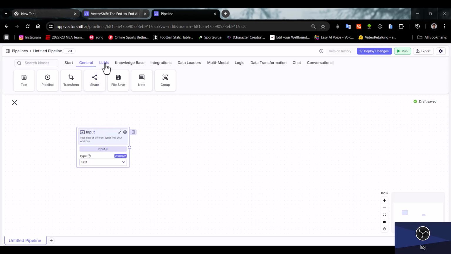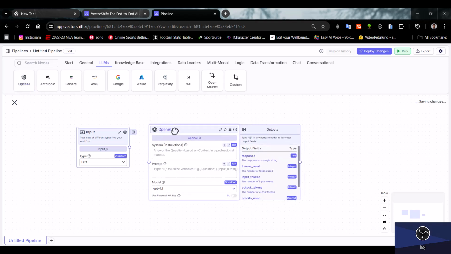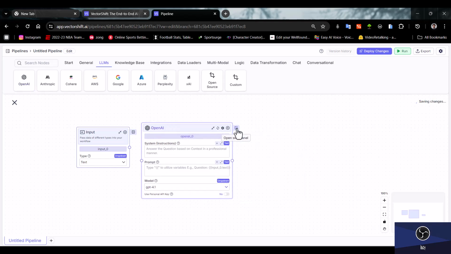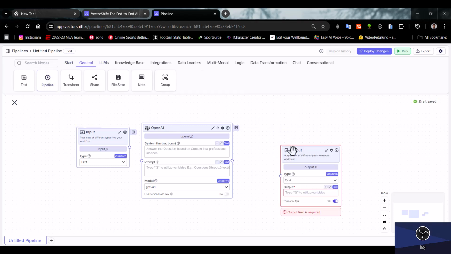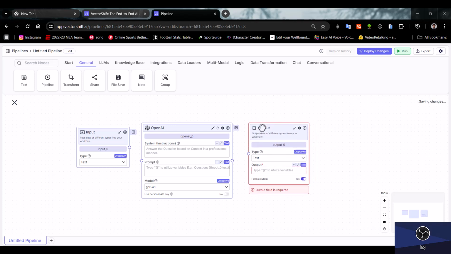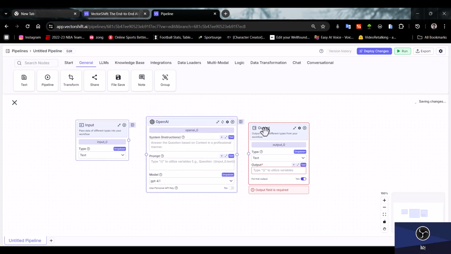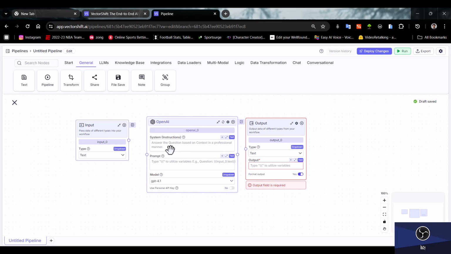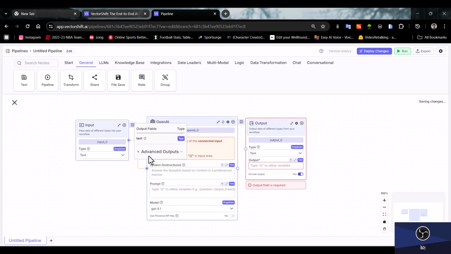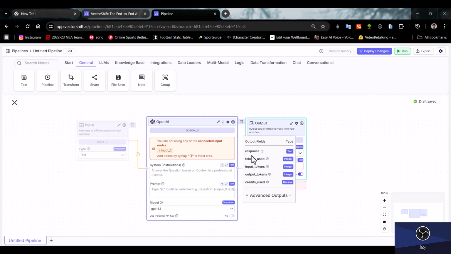What I want to do is bring in an LLM, a language model. I'm going to use OpenAI's language model. Just drag and drop it here. Cool. You can toggle this to close it. Then I'm going to go back to the start and bring in an output node. Very, very simple. We have an input, we have an LLM, and we have an output. So I'm going to connect the input to the LLM, and connect the LLM to the output.